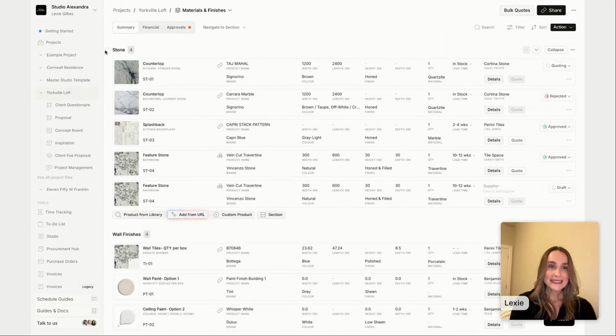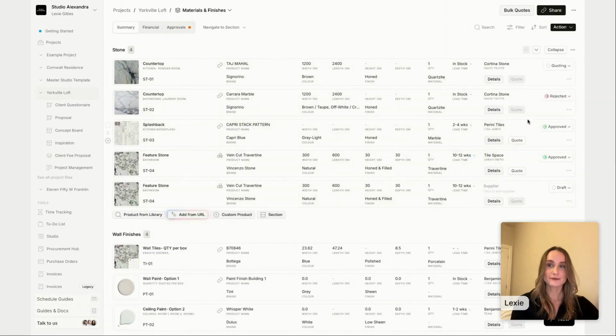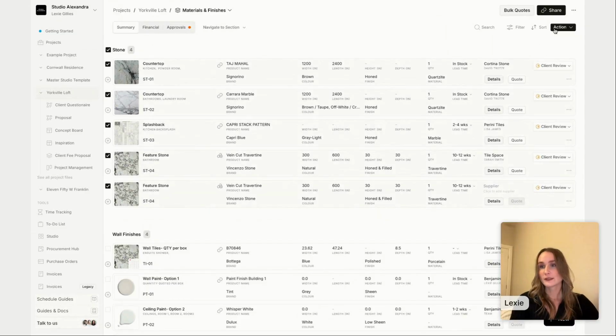And what else was I going to show you? Action, bulk changes on statuses. Say I want to mark these all for client review, I can, or bulk change them all to be quoting. I'm in the quoting stage.